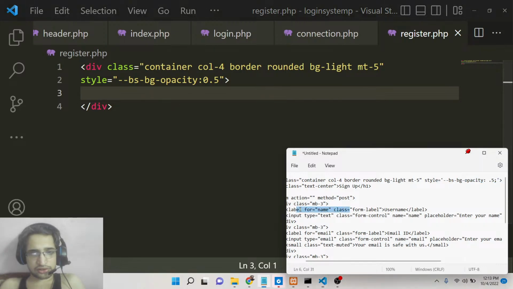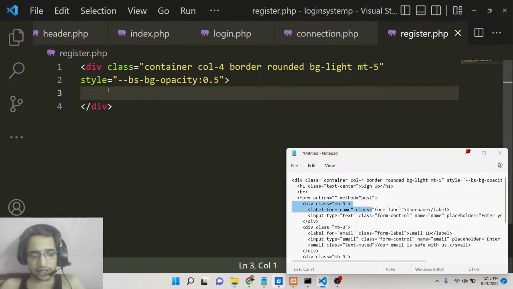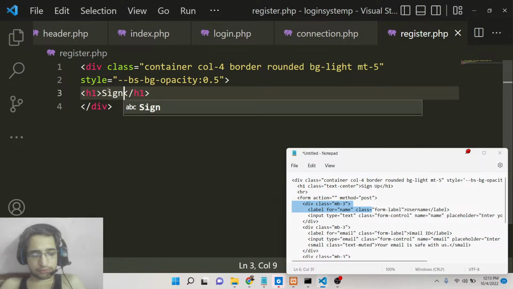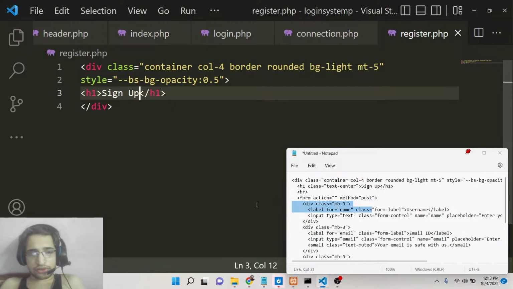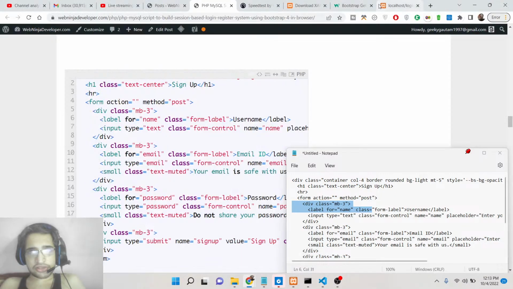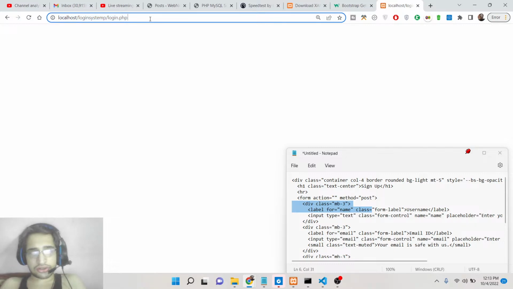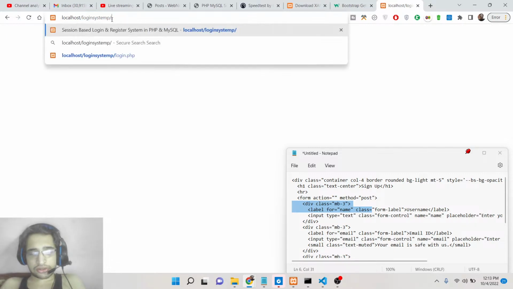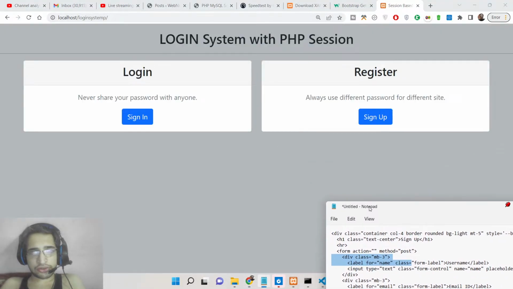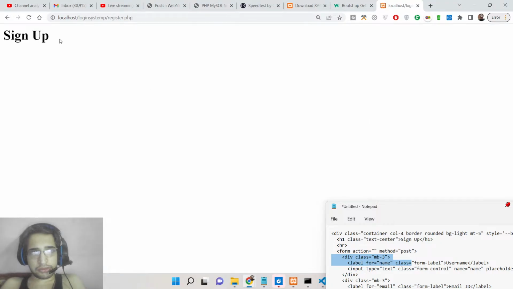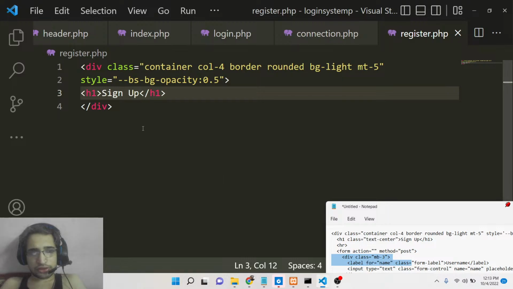Right here basically we will have an h1 tag. Inside the h1 tag we'll simply say sign up. If you reload your application, guys, and go to your home page, there will be two sections out there. If you click sign up, you will be redirected to this page here which says sign up.